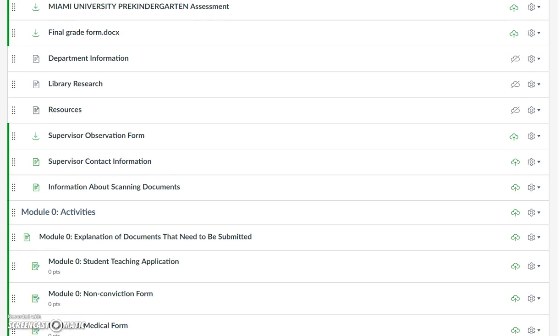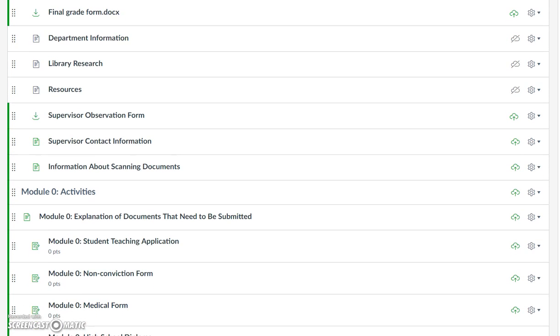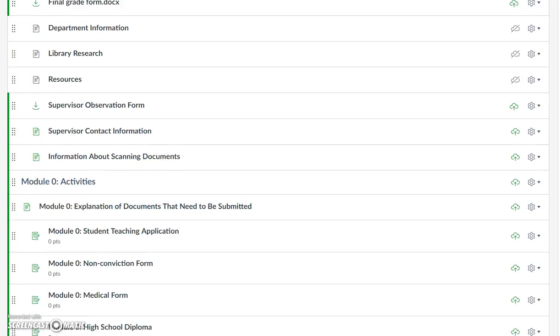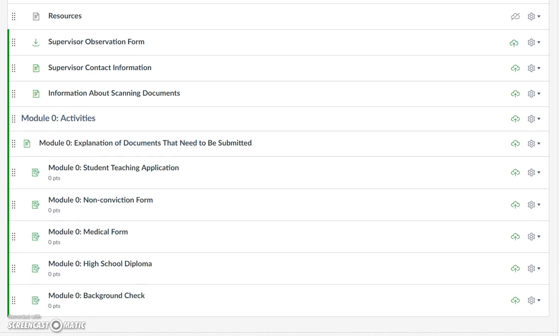Information about scanning documents. In this course, you will not be able to just take pictures with your phone, because when those documents are sent to me, they do not come very clear. So you'll need to scan all the documents that you do turn in for the course. Under activities in Module 0, the student teaching application, that should have already been turned in, so that helps me to place you in the appropriate site. Your non-conviction form must be signed. The top portion must be filled out and signed. These are very easy. You should have a copy of that. You can send it to me. You should have them from other classes, so this is an easy form to get done.